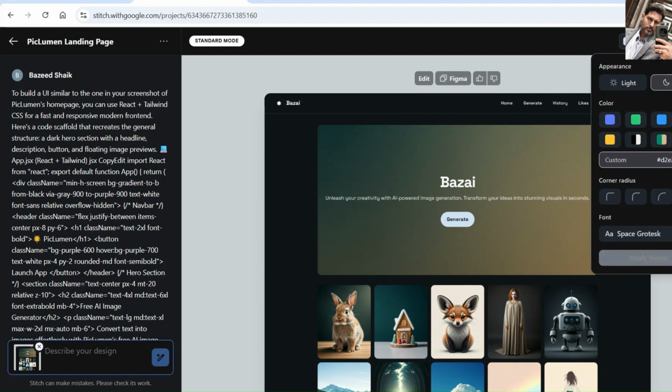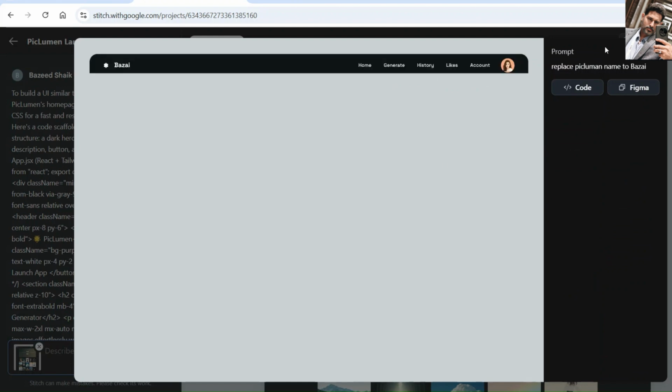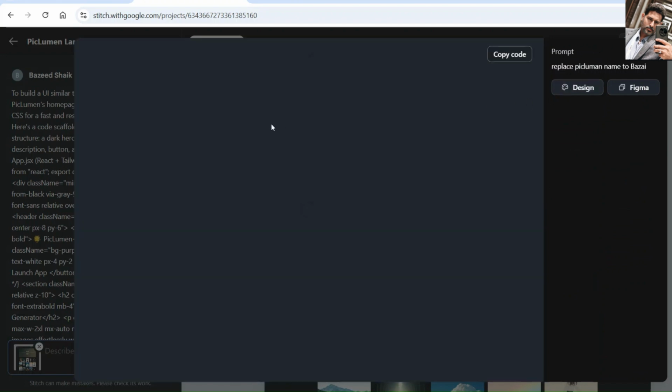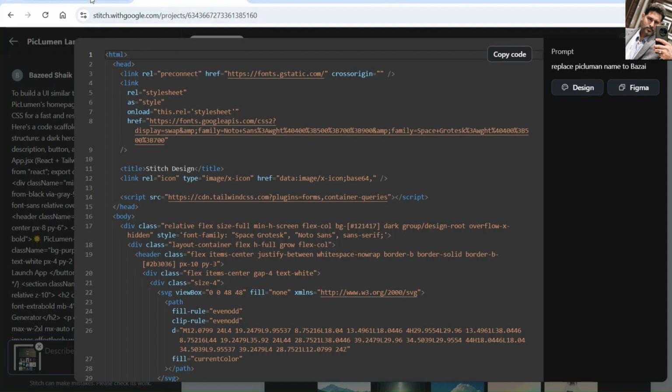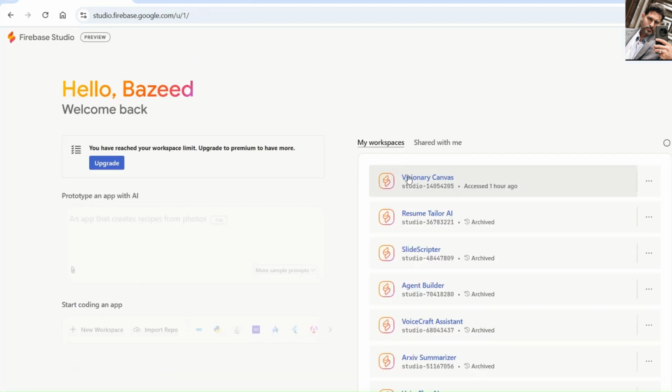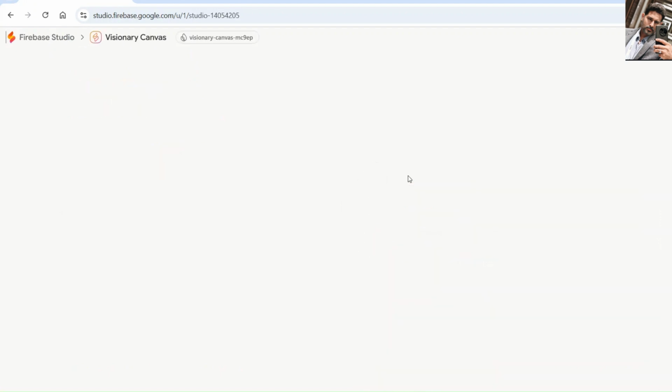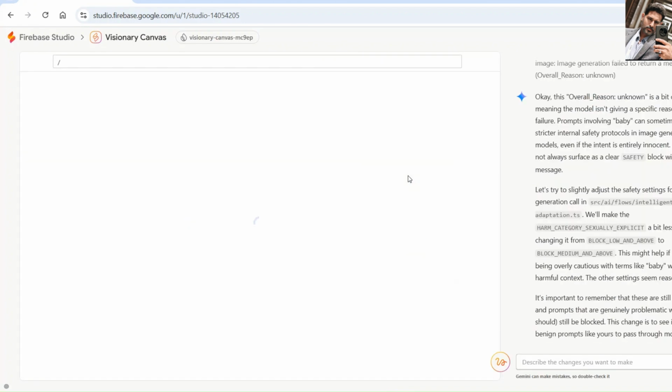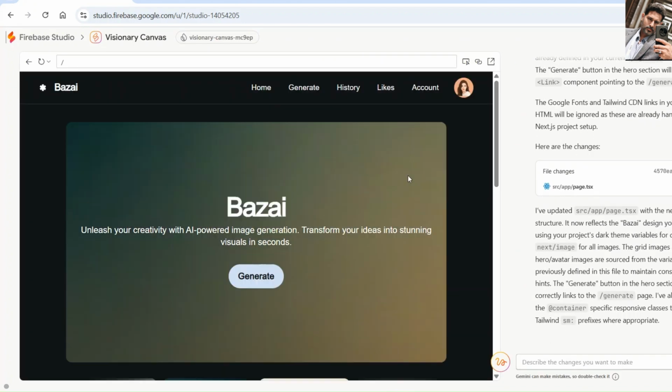Bringing the UI to life with Firebase Studio. Once the UI was finalized, I copied all the code and moved into Firebase Studio, another prototyping tool from Google. Firebase Studio takes both the code and the prompt and modifies the app logic to match my desired functionality. My goal is straightforward: when the user clicks the generate button on the web page, it should trigger the image generation agent. And how does it work?